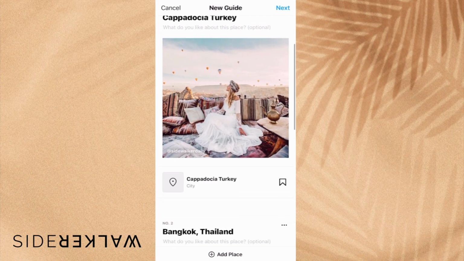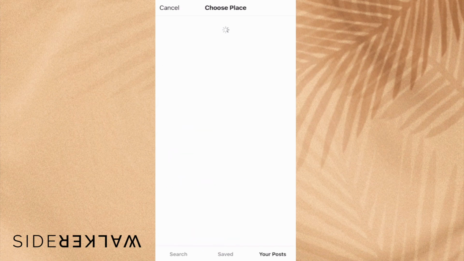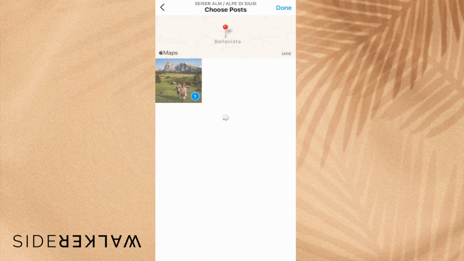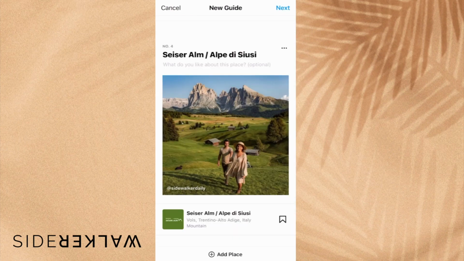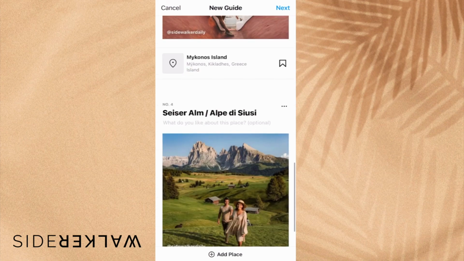Take a look and see how it looks. Okay, so far so good. Let's go ahead and add another place. I'm going to do on my post, I'm going to go ahead and choose this destination right here in Italy. We're gonna hit done, but you see there's other photos in that destination as well. So you don't always have to choose from your places that you've been to.